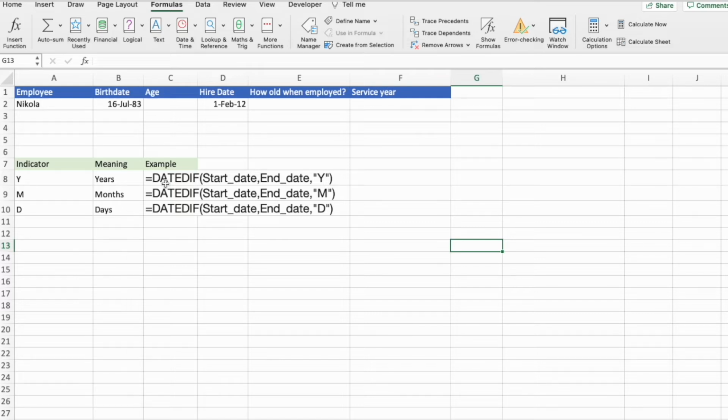The start date is the date that represents the first or starting date of a given period. End date is a date that represents the last or ending date of the period. And now these units, y, m, and d, are for the number of complete years in the period, the number of complete months in the period, and lastly, the number of complete days in the period. Now let's run this through an example.